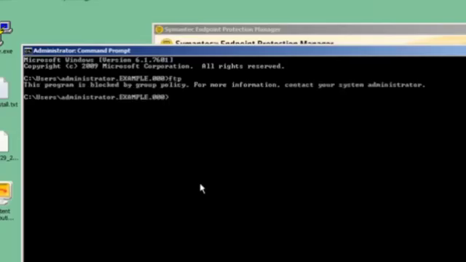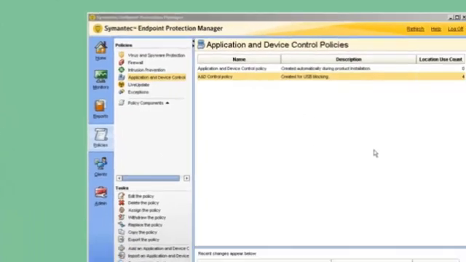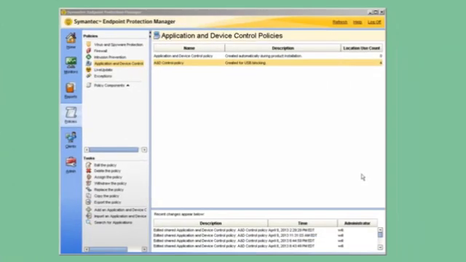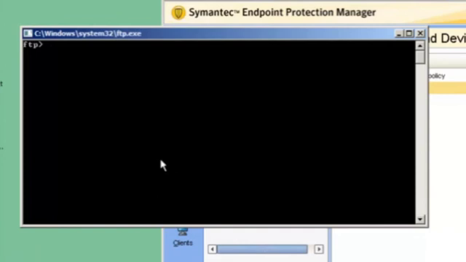Let's see if it's done yet. Nope, still being blocked. It just takes a minute or so for the new policy to be retrieved from the SEP manager and put in place on the endpoint. In this case, it's the same machine, but still this machine has its own client software on it in addition to the management software. So let's see if we've given that enough time now. There we go. Now FTP runs.